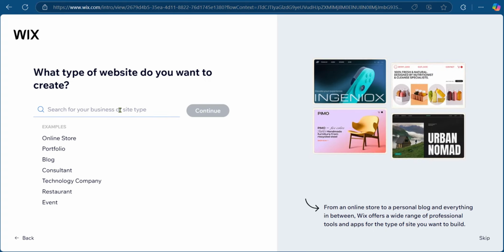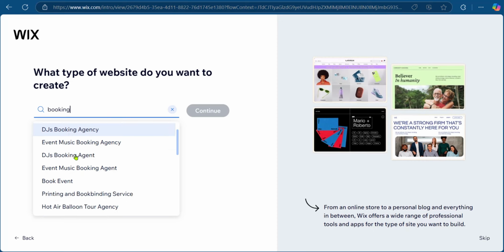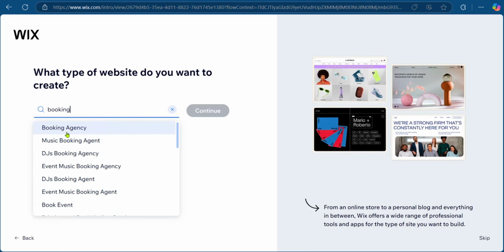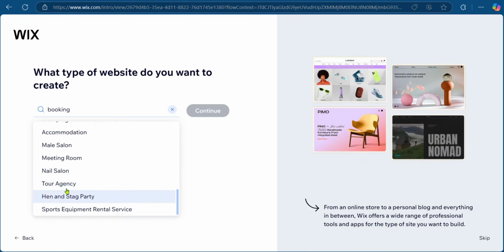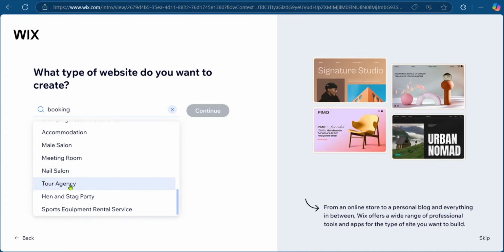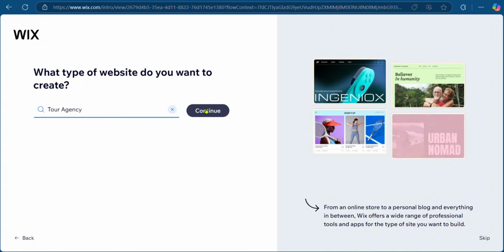So we're going to click here and search for bookings. So we just wrote booking, and here you have different options. We're just going to go ahead and make a pick. So after looking through, let's say we want to use a tour agency. We like tourism, so we can click on Tour Agency. And now we're going to click on Continue.